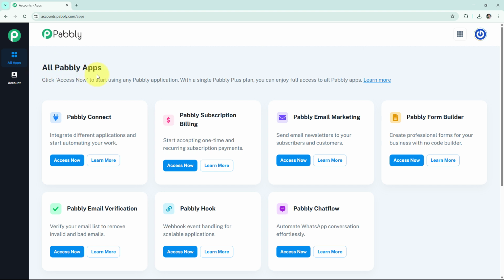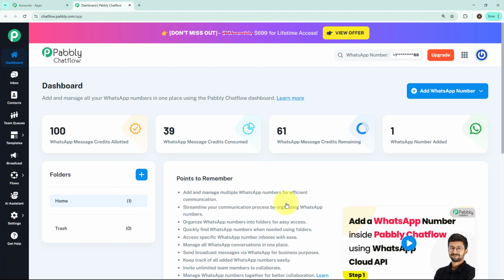apps provided by Pabbly Chatflow. Here we have to access Pabbly Chatflow. So click on access now, and it will take you to the Pabbly Chatflow dashboard. On the left side of the screen, you will see all the features provided by Pabbly Chatflow. We will go through all the features one by one. First, we have dashboard, which gives us an overview of chatbot's performance, recent activities, and stats.